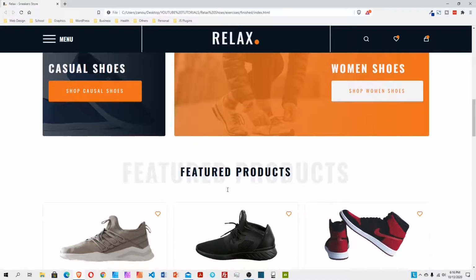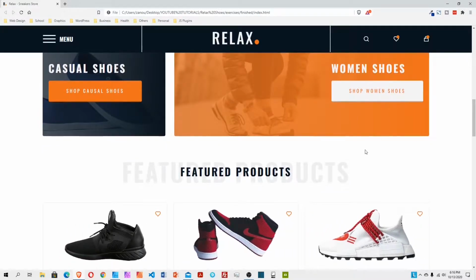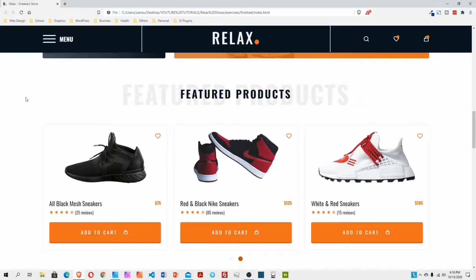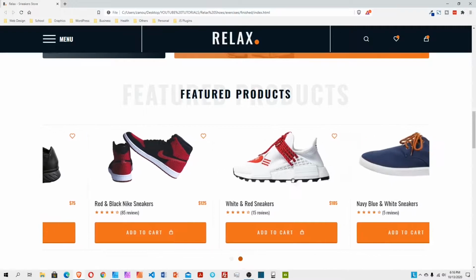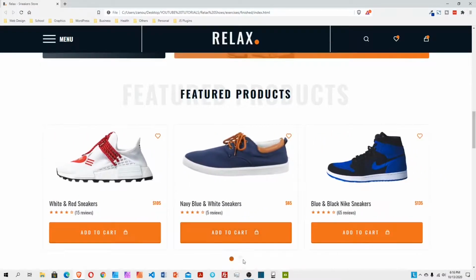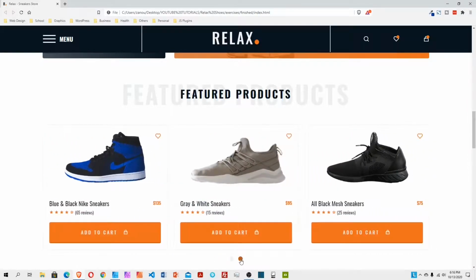And then as we scroll down, we had a featured product card with the shoes in it, the name, the review, the price, the wish list, and the add to cart button right here. And this is a slider also. As you can see, when I drag it, it slides. I can also choose to slide with the button right here.